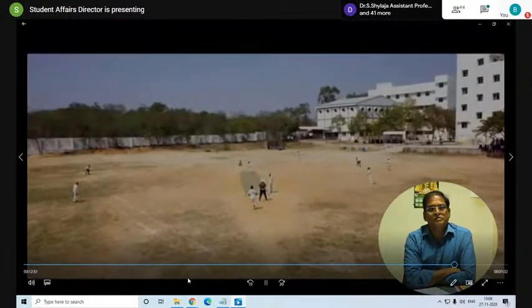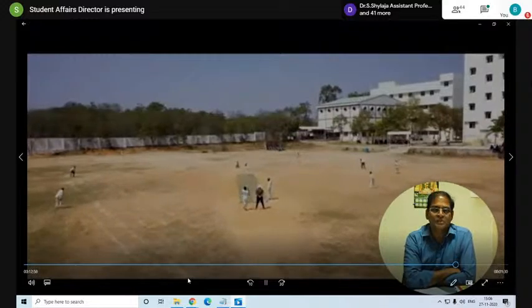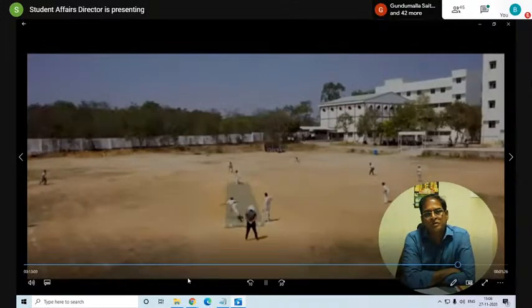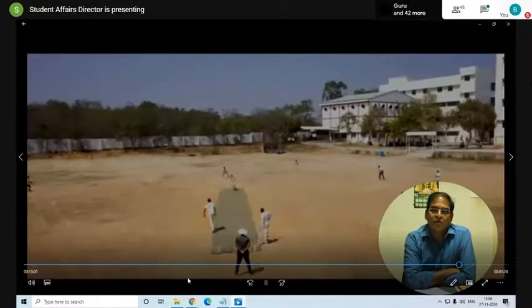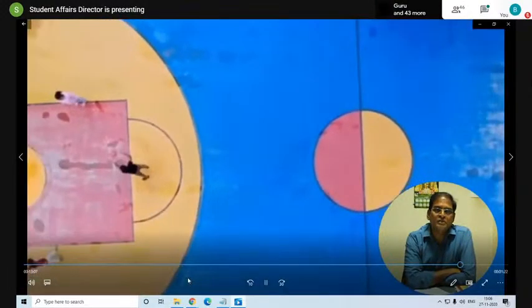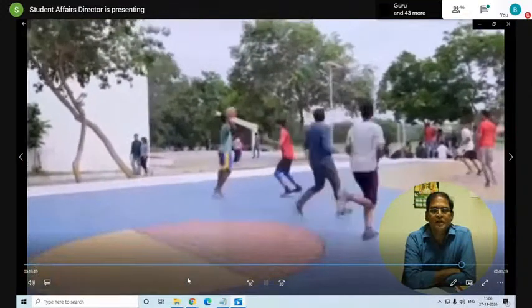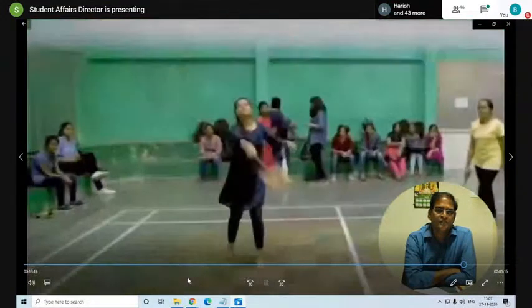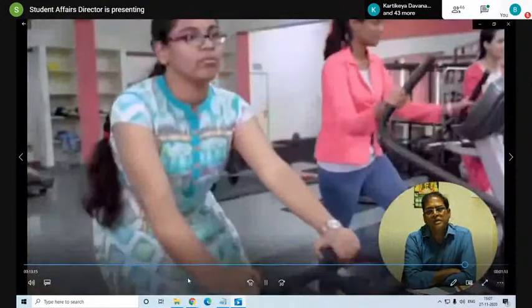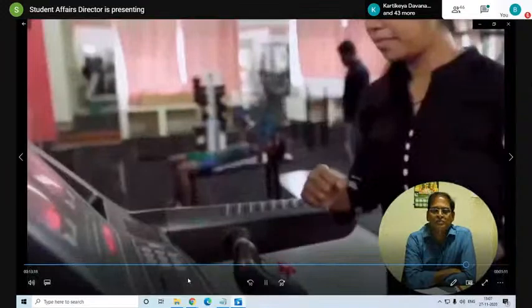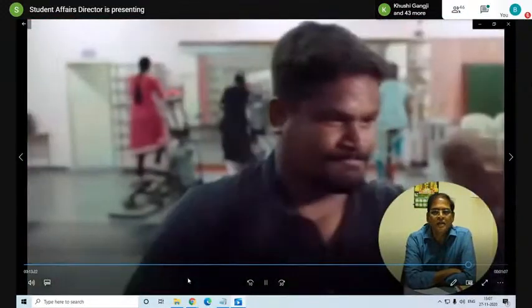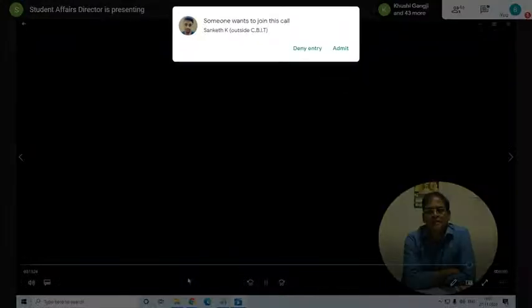The majority of the students from outside the state take part in this. And we organize the inter-college tournaments for Osmania University every year: badminton, table tennis, chess, carroms, and other activities. People can visit at all times from 4 o'clock to 7 o'clock in the evening, and they can take part in activities to develop themselves.